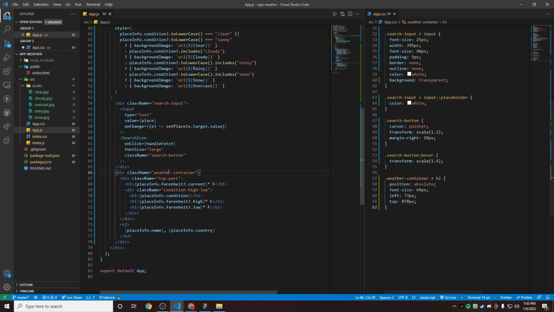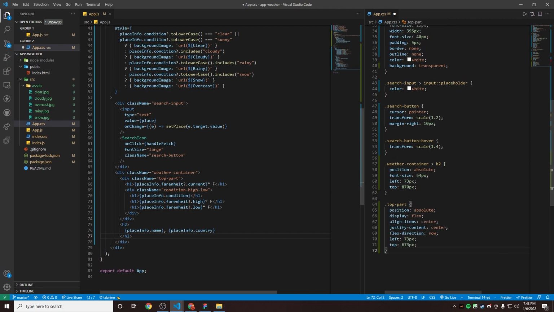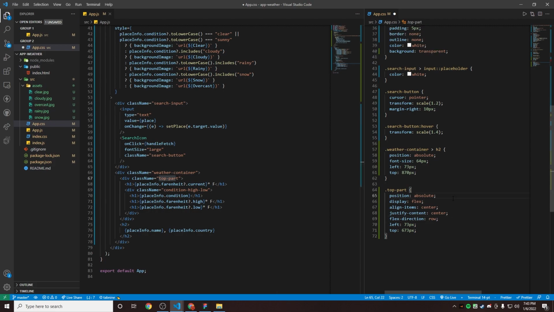So for weather container, we're gonna target the H2. So it will be this element. We're gonna apply a position absolute, a font size of 64 pixels, left 73 pixels, and top 870 pixels. For the top part, it includes the current temperature, the condition, and the high and low. We're gonna apply position absolute, display flex, align items center, justify content center, flex direction row, and left 73 pixels and 673 pixels for the top.